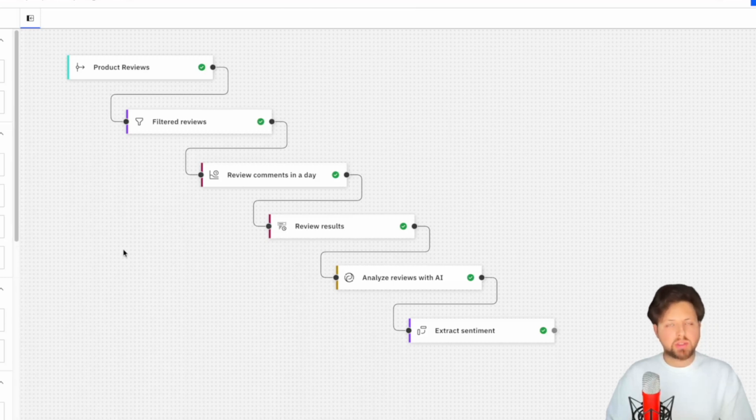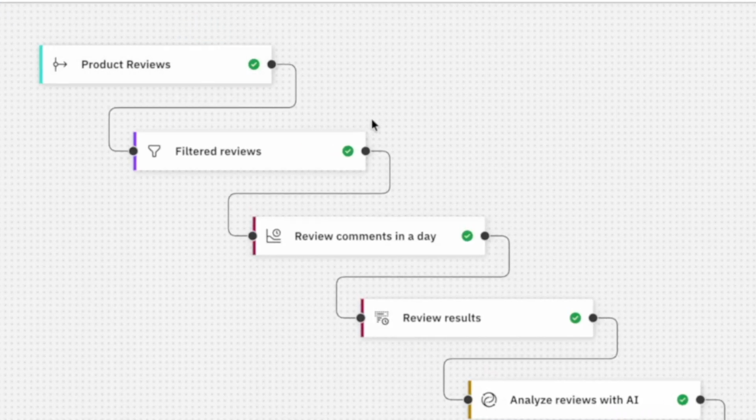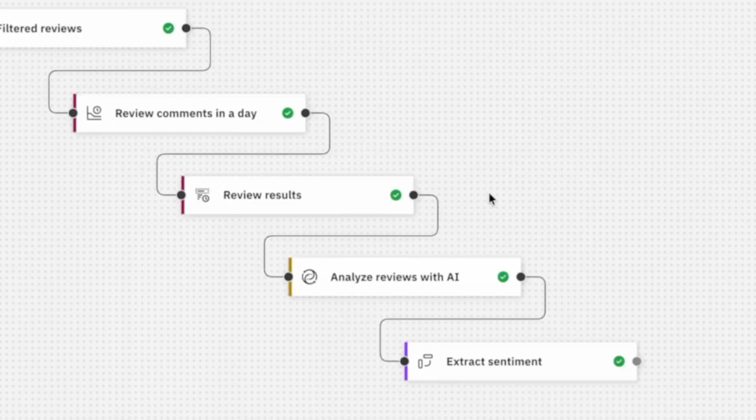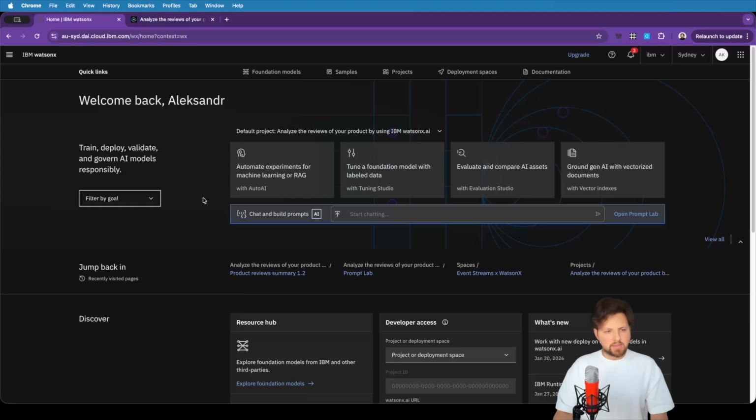We need to start with the source of the events. In our case, it will be a topic with the name product reviews. Then we need to apply filtering to filter the reviews from the previous day. Then we need to count them and apply grouping to understand what was the review on a particular product and what was the review on another product. And then we need to analyze these reviews using AI. And I'm going to use WatsonX.ai from IBM in that case, and I will show you what I built to analyze these reviews. This is WatsonX.ai.